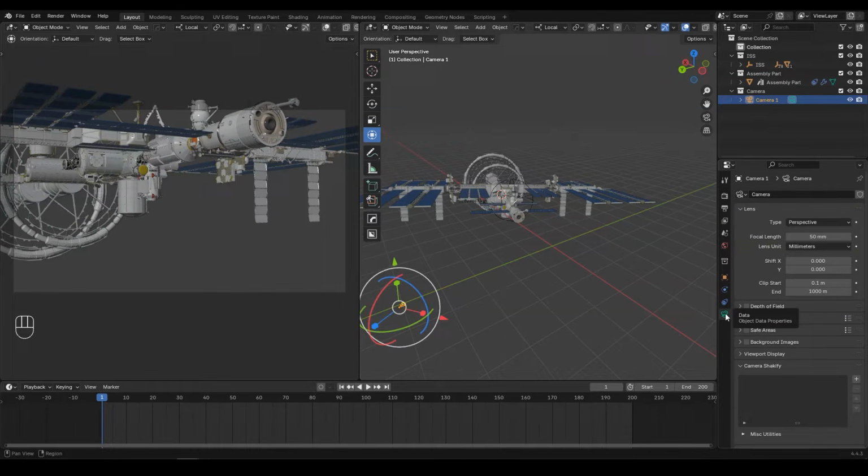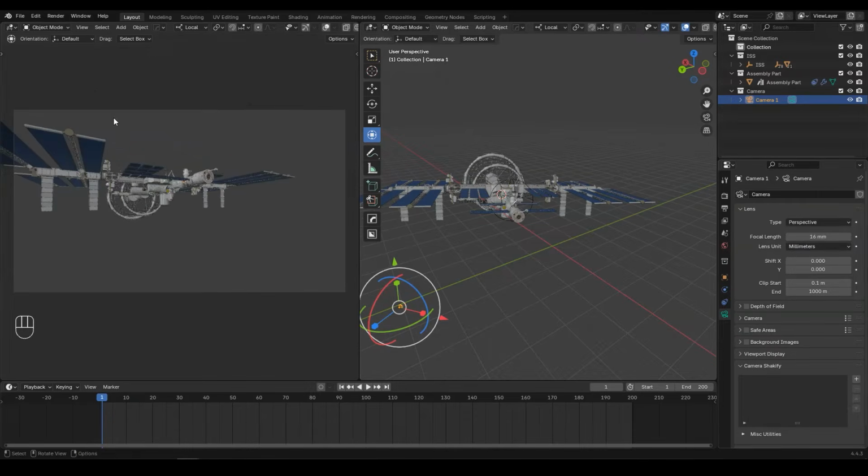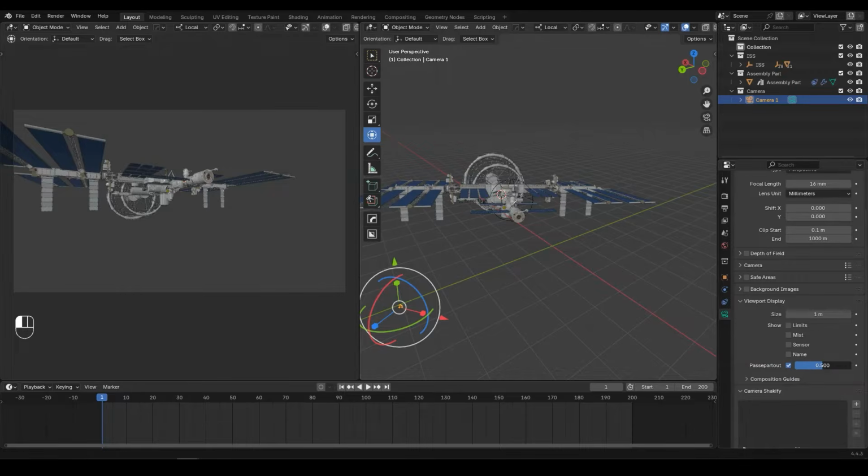The first thing that we should consider is the camera focal length. In space movies, to cover a wide range of view and also to make everything look huge, there is a tendency to use a very low value for the focal length. So let's decrease the focal length and set it on 16. And to have more focus over here, open viewport display and set the passepartout on 1.